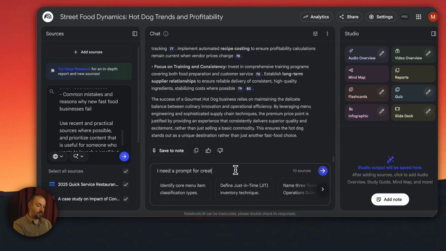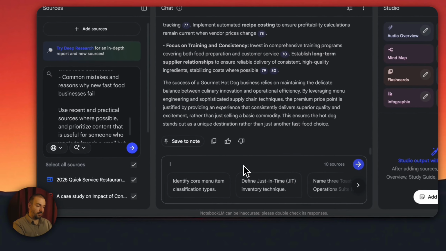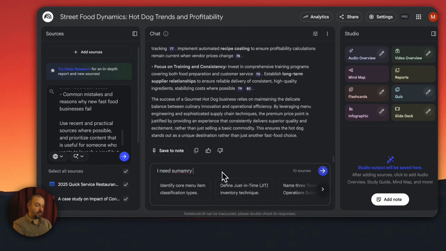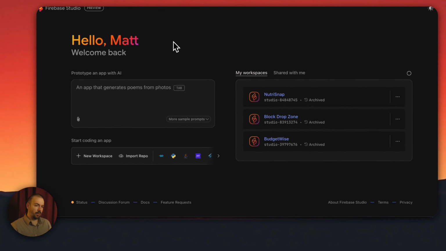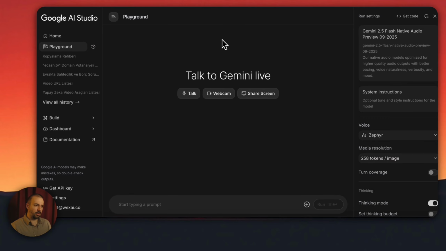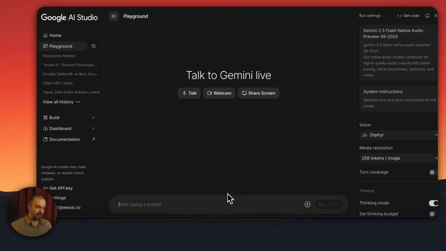What should we say? Prompt, actually. I need something. I need a summary because I'm going to create a website and I'm going to give this summary to the website builder. Now look, it's creating the summary for the website for me. By the way, here we're going to use both Firebase Studio and Google AI Studio. I'm going to give a prompt to both of them. You can use both of them for free right now. We'll continue with whichever website we like best.